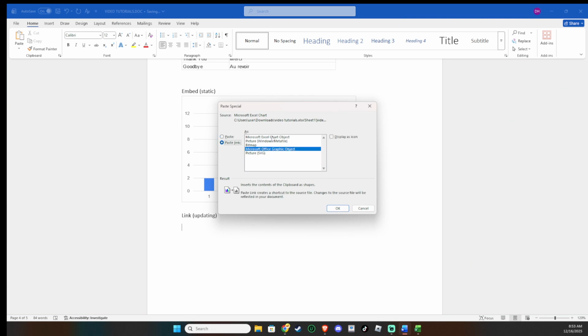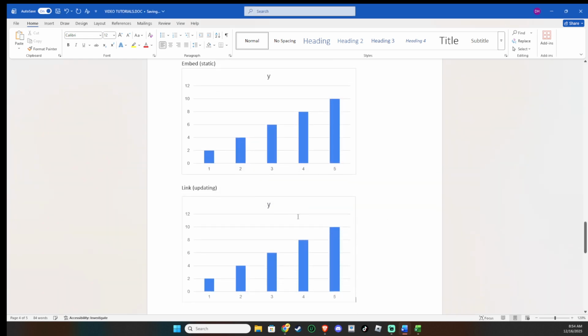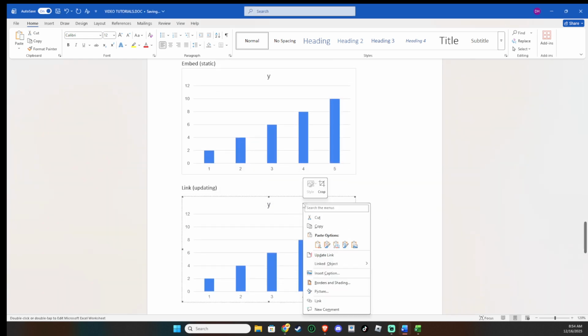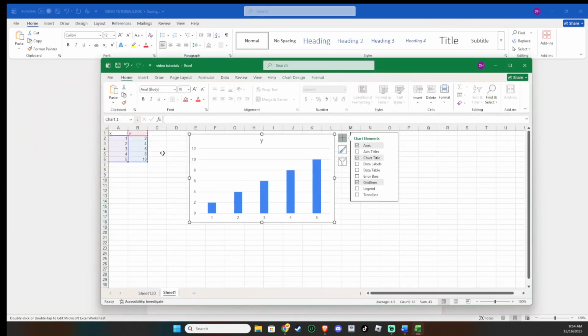This chart remains connected to the original Excel workbook, so when the data or chart formatting changes in Excel, the Word chart reflects those changes. This is the best choice for reports or presentations that you update regularly because you only need to maintain the data in one place. A few practical notes to help you choose the right method.